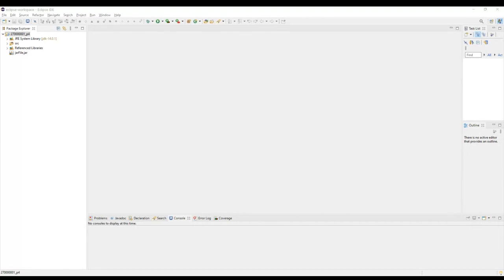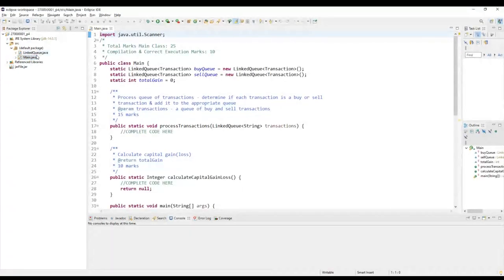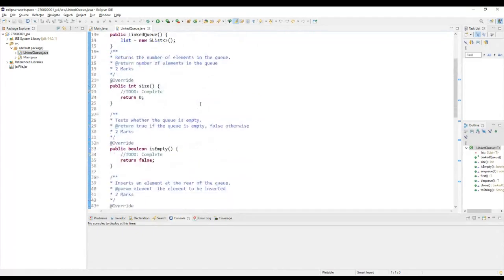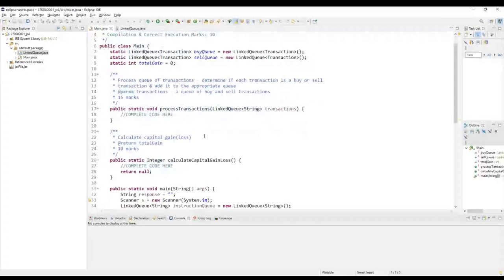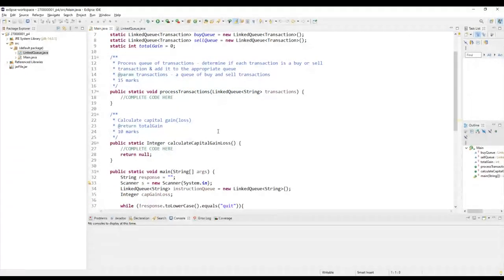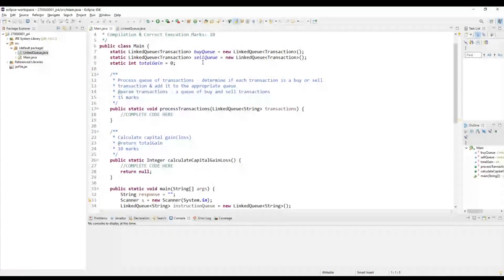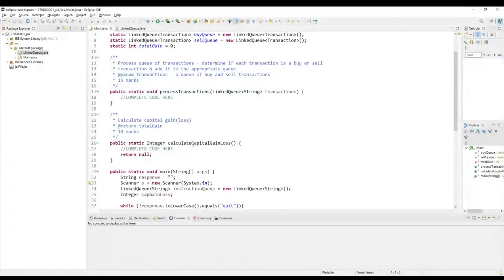Right, there's a hand raised. Go ahead and ask, please. While you're doing that, I just want to go into this and show that it does indeed work. You should have the main and your link queue there. Granted, these simply return some default values, and main does the same thing for the two methods that you're actually supposed to implement. The one processes transactions and puts them into these two queues. The other calculates the capital gain or loss.